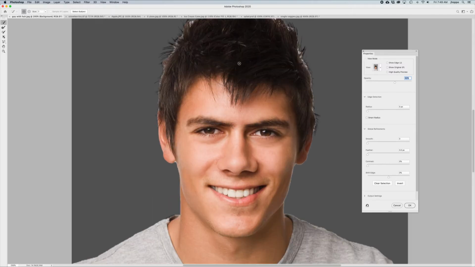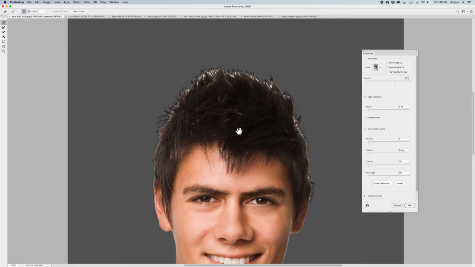Let's zoom in a little bit. I'm using Command plus and then holding down my space bar to get my hand tool, but we have a zoom tool and a hand tool over here in the toolbar on the left-hand side. In the Properties panel in Select and Mask, I'd like to use the Smart Radius button. Now I'm going to start adjusting the radius to have it try to figure out how we can best select around that area.